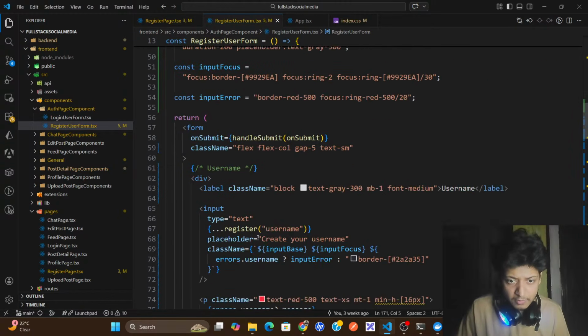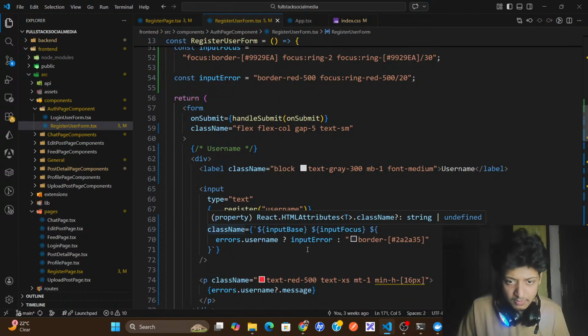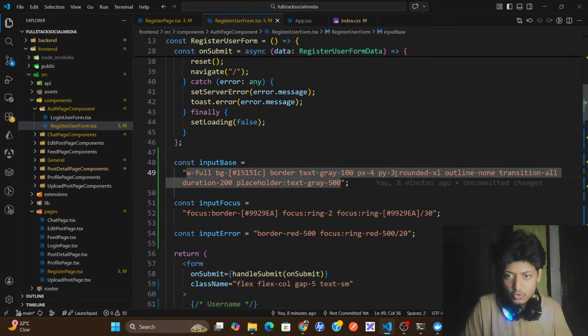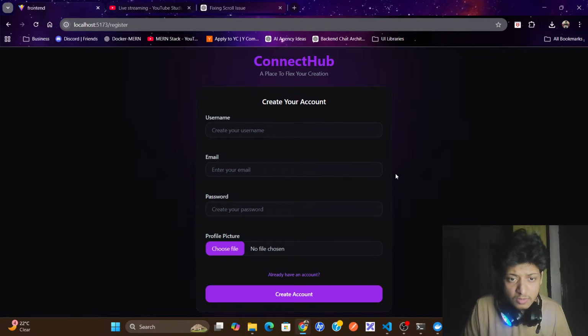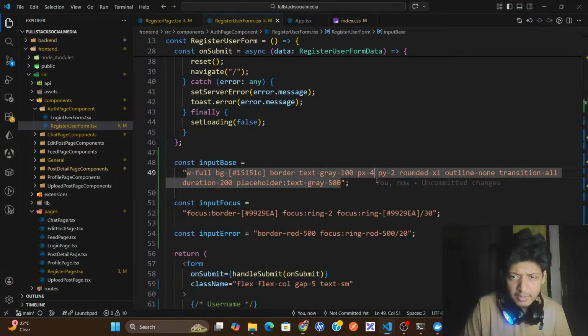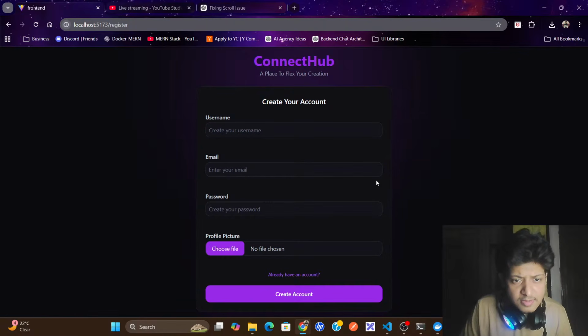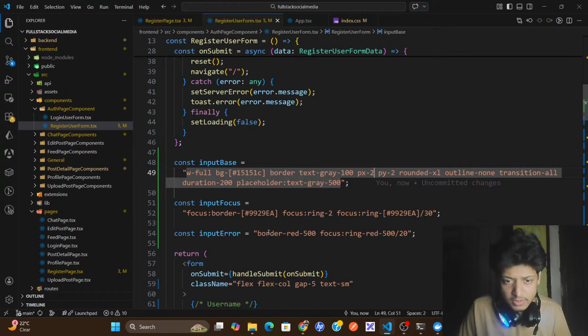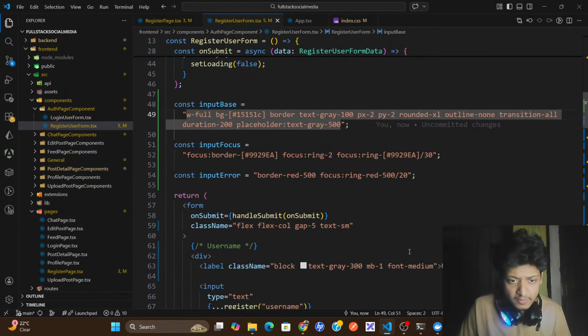Hold on. Label, class name, input base border text array px4 py2. py2 looks better. Okay, px2, px4, make it px2 as well. px2, fine. This is done. Then input focus, nothing changes. Border red. Okay, then there we go.